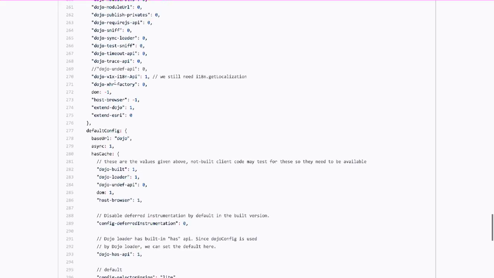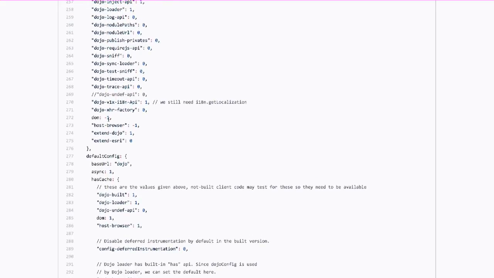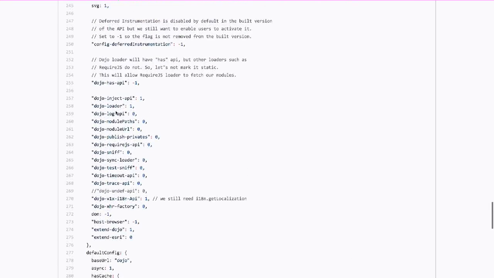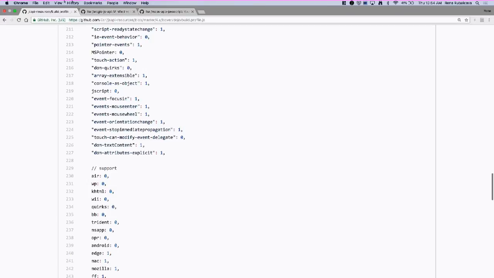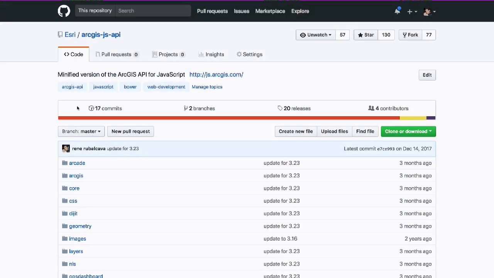So basically what happens here is, for example, if I have dojo-sniff set to 0, it's false. It's going to put if (0) everywhere I had has("dojo-sniff") in my code, and then compilers are smart. They know that that's unreachable code, and it'll just get rid of it. So that's what they mean by dead code removal. So let's go ahead and just look at the API real quick.